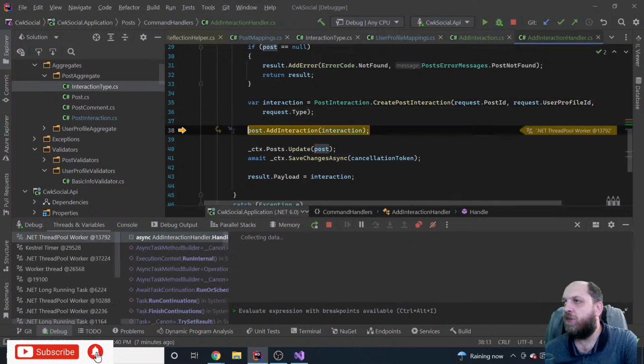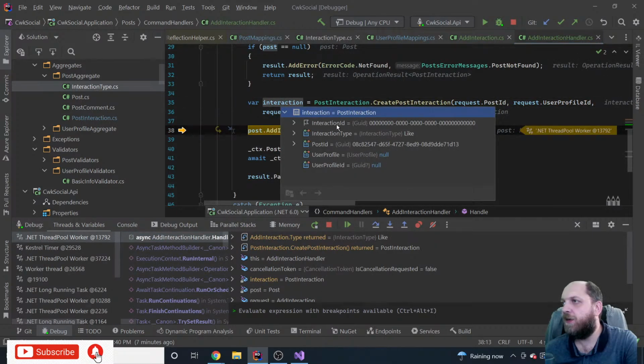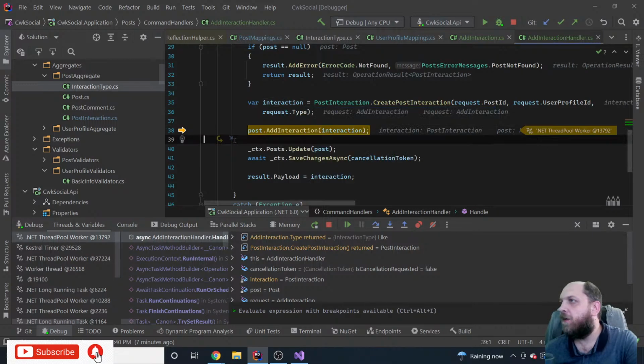And then we create a new interaction that also was okay. So we have a new interaction, which is the interaction ID. Well, it has a default interaction type, post ID, user profile. Why is user profile ID null?